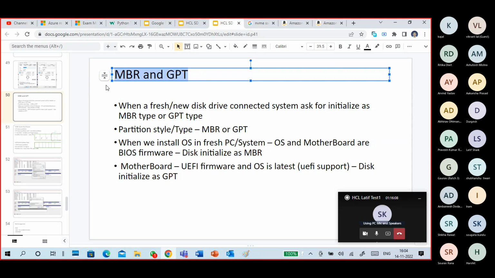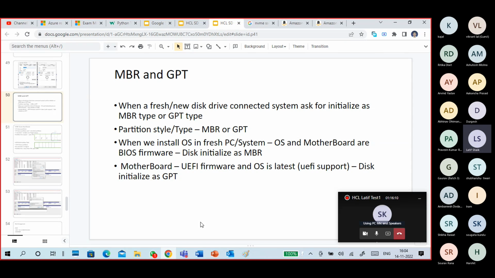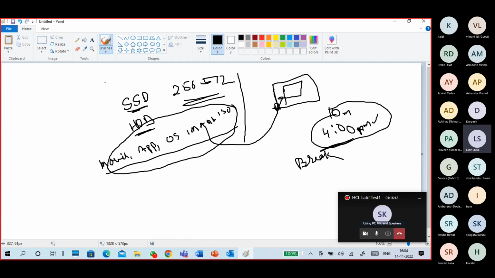So this is about MBR and GPT. What is MBR and what is GPT? Look here, guys.